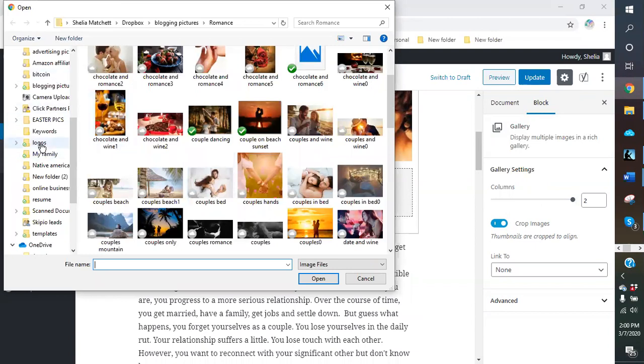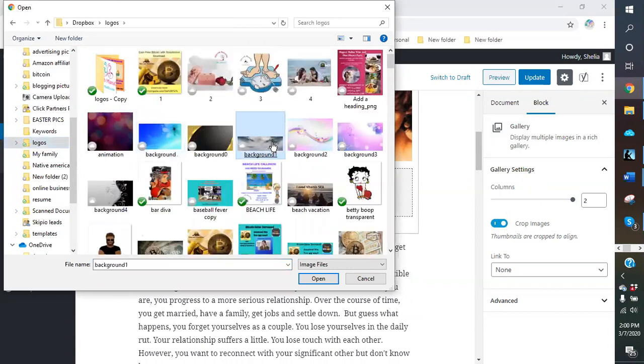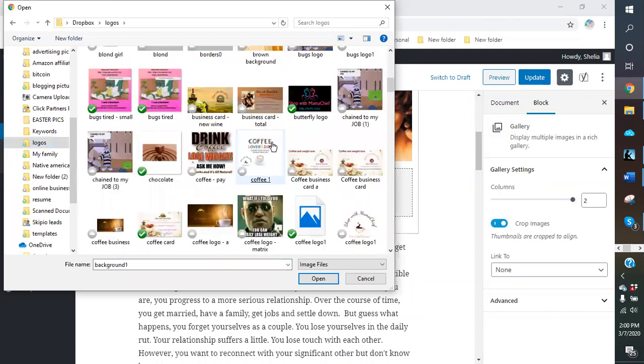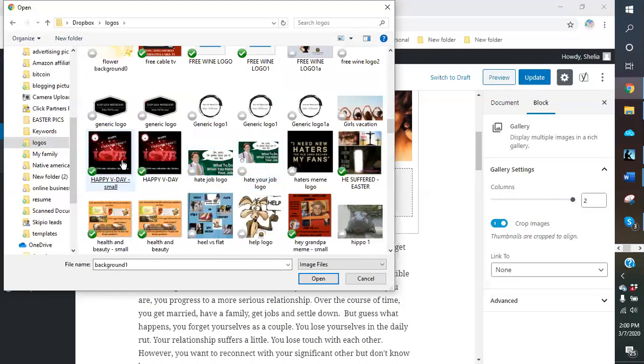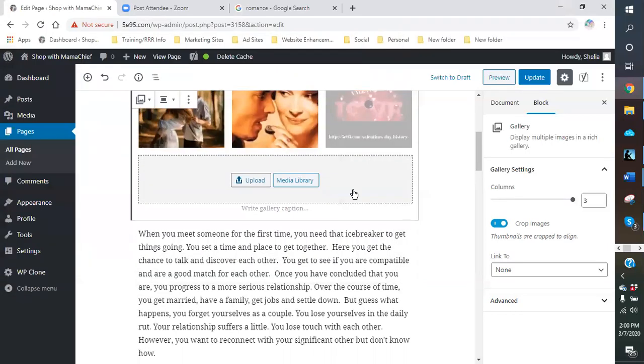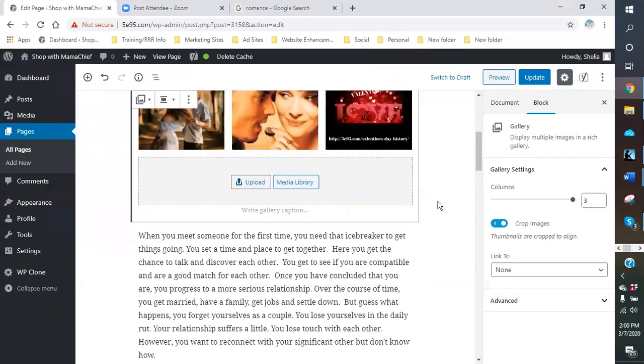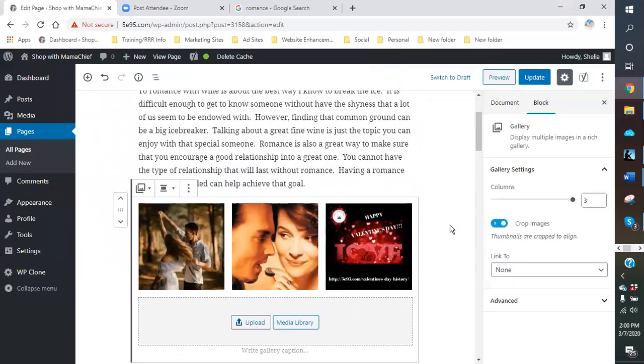I know what I want to do. I'm going to do one of my logos for Valentine's Day. Even though it's not Valentine's, it's still usable, because I am talking about romance, and that Valentine's Day page talks about romance. So then I'm going to update it.